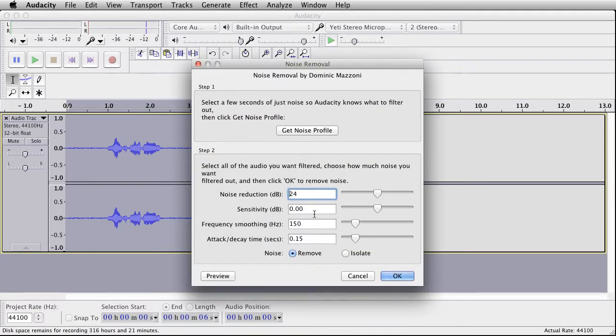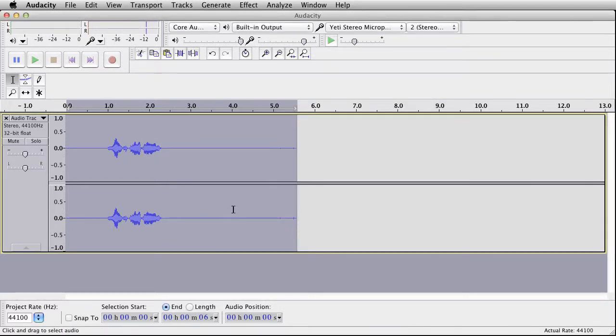I'm going to leave the default settings because I like them. And simply make sure this is Remove and click OK. And then it's going to get rid of the little jiggles. If you see some more in here, just highlight it and click this one, which is the silence.